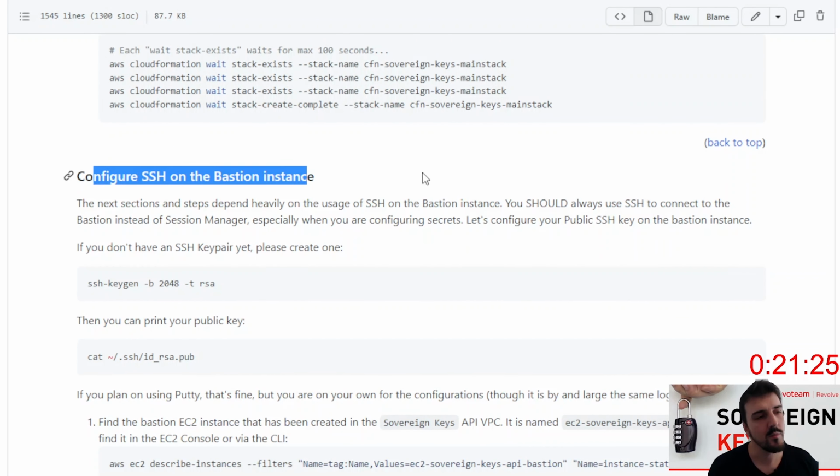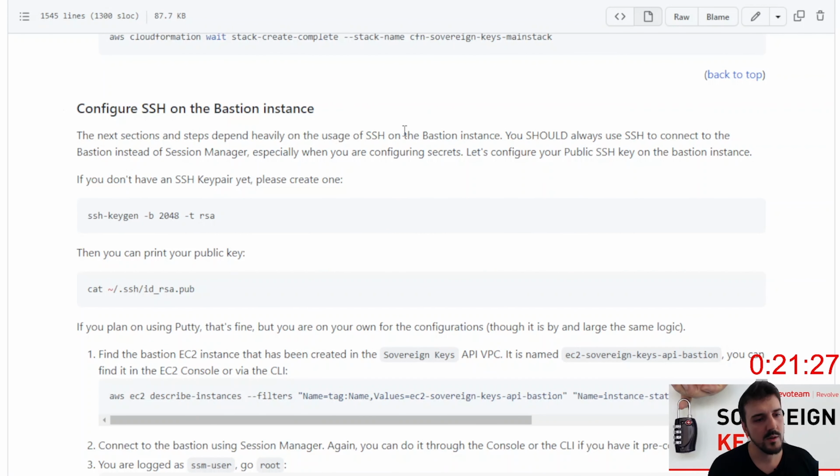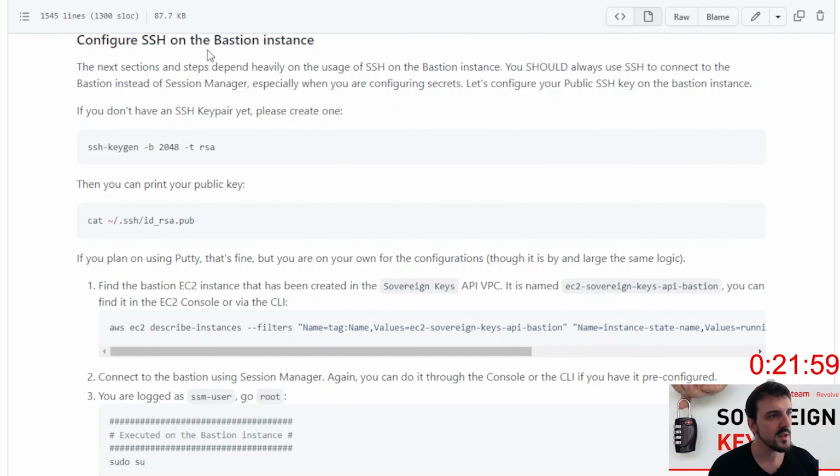on the bastion instance. Because we are going to configure some critical cryptographic things, we don't want to do everything with Session Manager. We will prefer to use SSH because it's easier to convince ourselves that we have a kind of end-to-end security. I personally don't know how Session Manager is really implemented. I'm more confident with SSH. So we will configure SSH on the bastion.